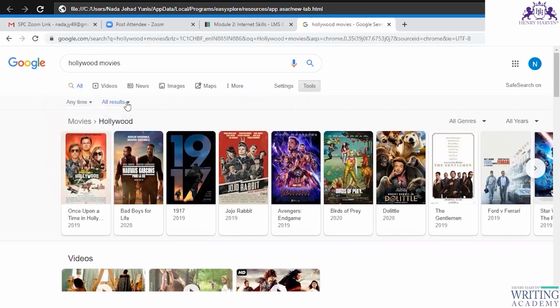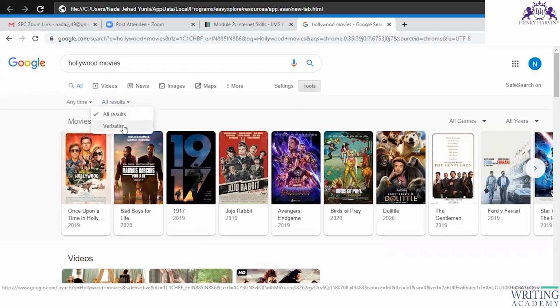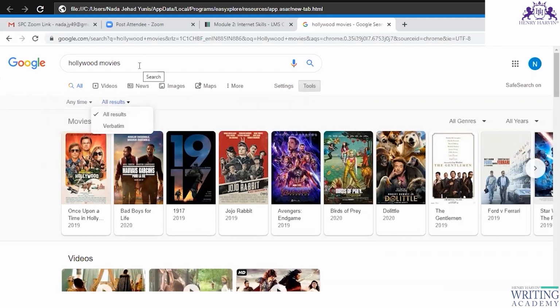Then there is something called all results or verbatim. Now, what do we mean by verbatim? Verbatim means as it is. When you type something, Google automatically does an auto correction and asks you, did you mean? When you hit verbatim, it means you're saying, yes Google, do not auto correct me. I know what I've typed is right. Just bring me results from whatever I've been very specific and typed here. That is when you hit verbatim.